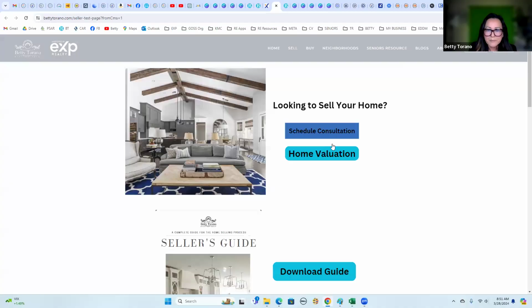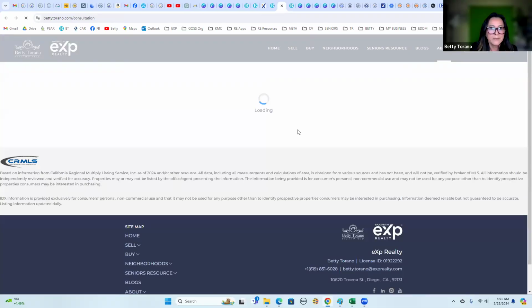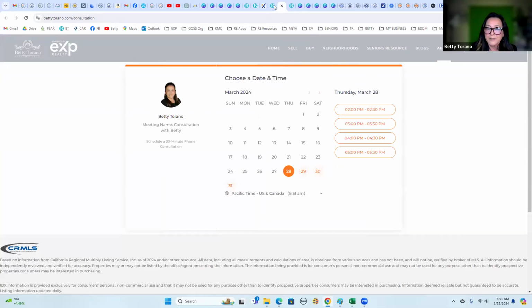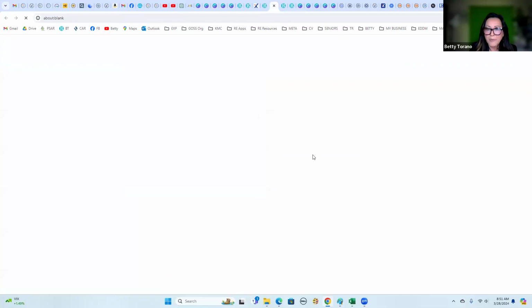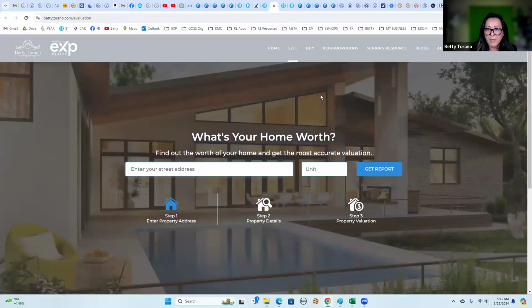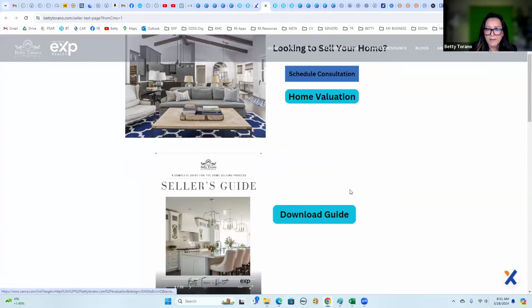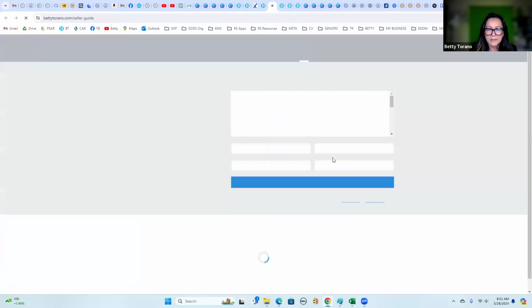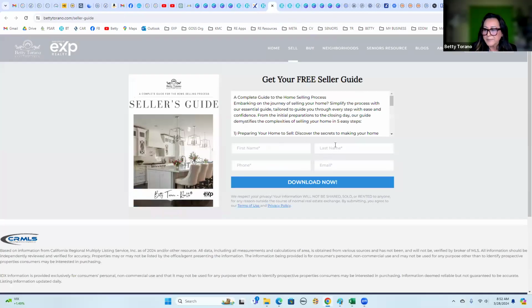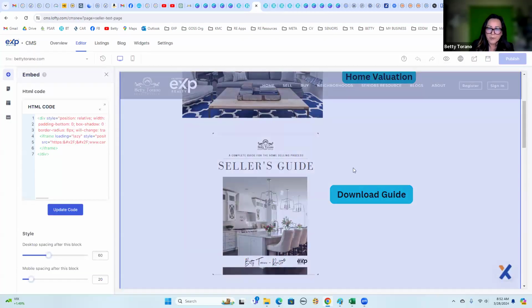Now it's live. So if I click schedule consultation, it's going to take me to my calendar. Home valuation takes me to my home valuation. And then download guide takes me to my download guide. So that's how simple it is to create a landing page using Lofty.